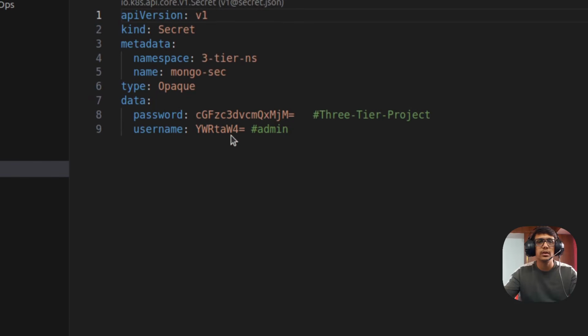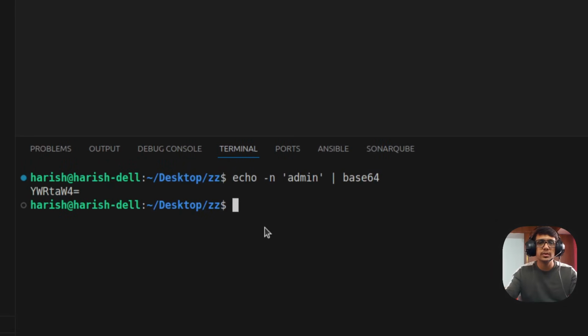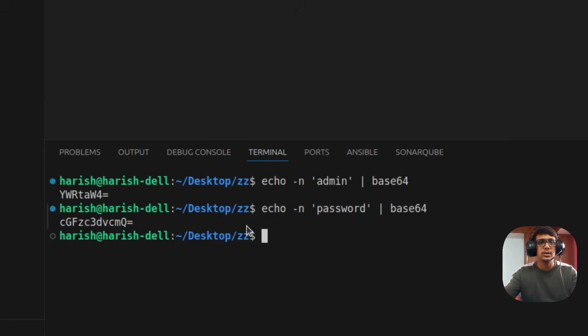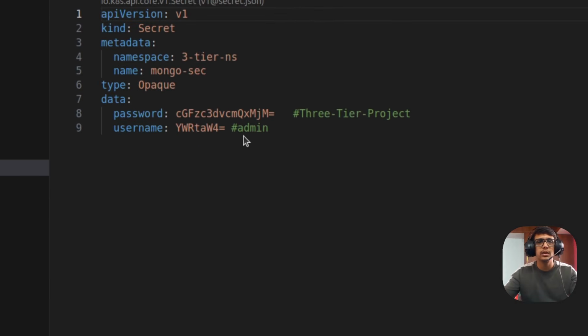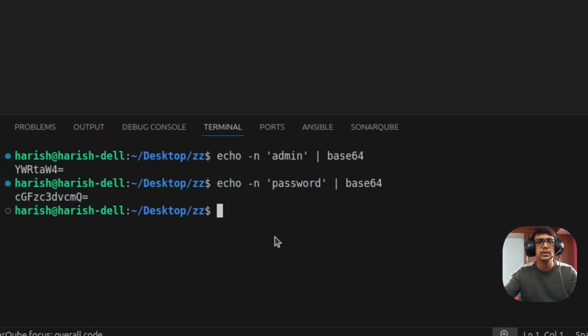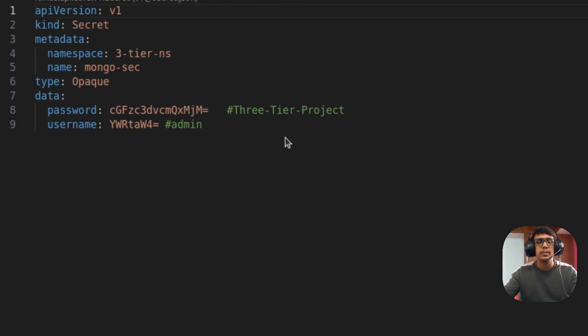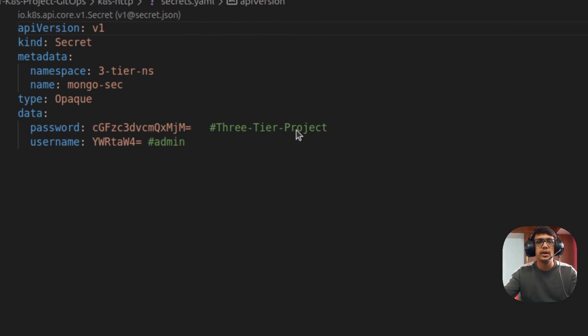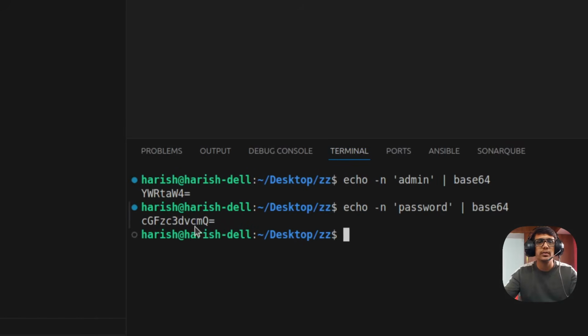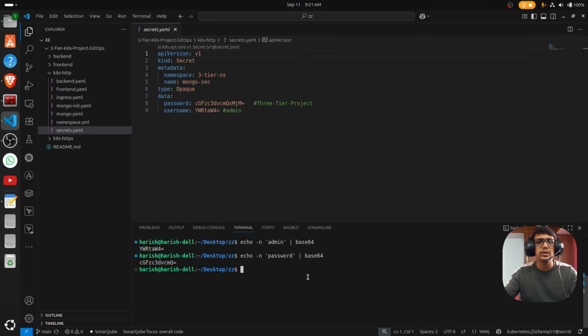And the password, the same way you have to do, the same command. This part is going to change here. The password I gave is different, 3-tier project, that's why I'm giving a different one. Like this we have to encode it by using this command. And let's move on to the next now.